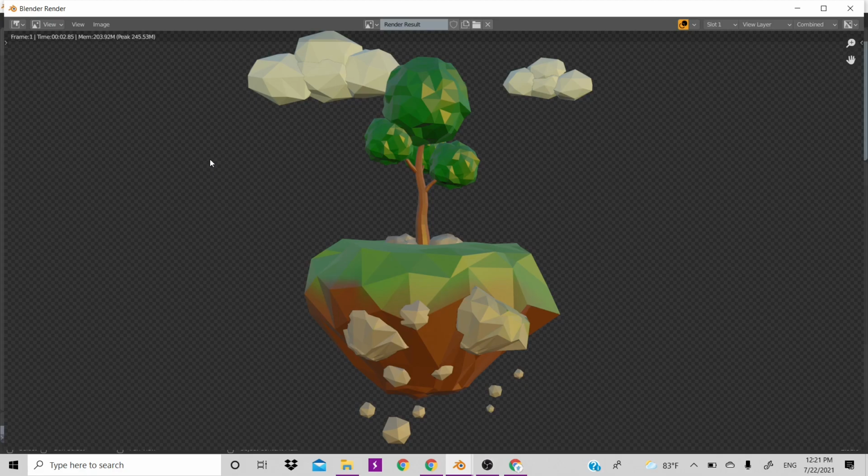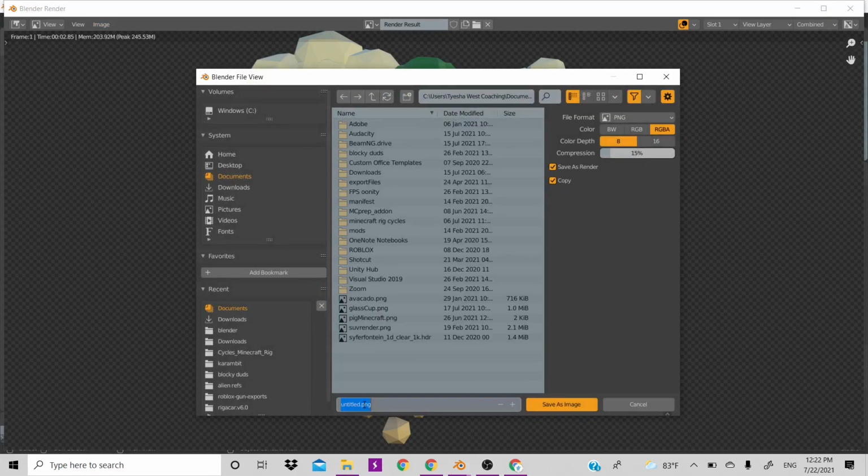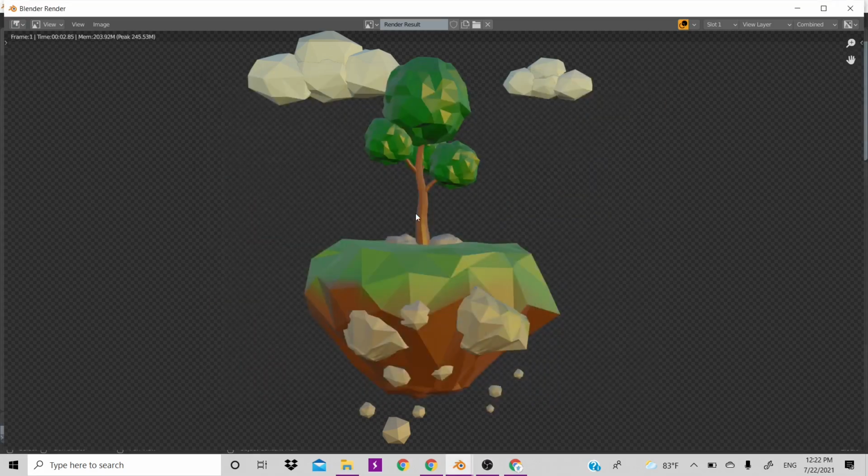Make sure to save your Blender file, and I'll see you guys next time. Also, make sure to save your image. Let's call it tree island.png, save this image, and there you go.